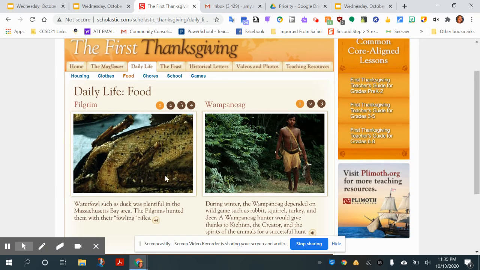Okay, make sure you are reading through all the information. You'll also see this little microphone here. If you click here, it will actually read it to you. So maybe you want to read some independently and some maybe you want to go ahead and listen.